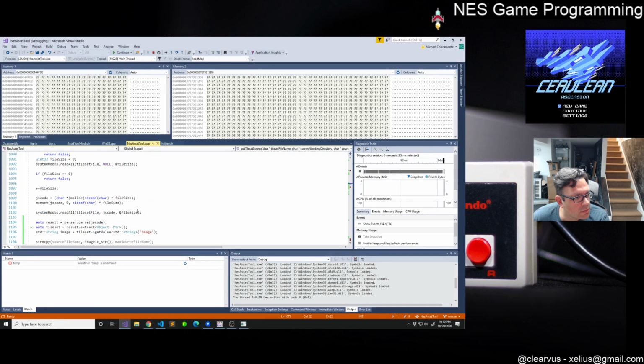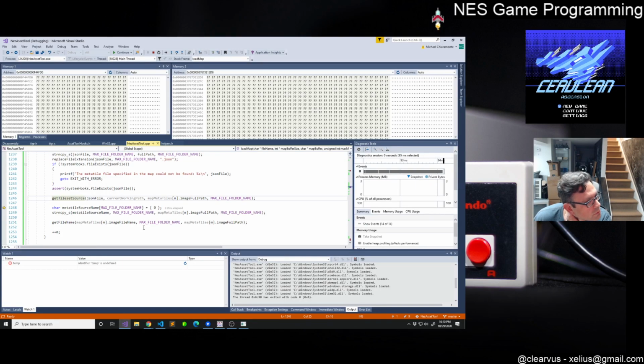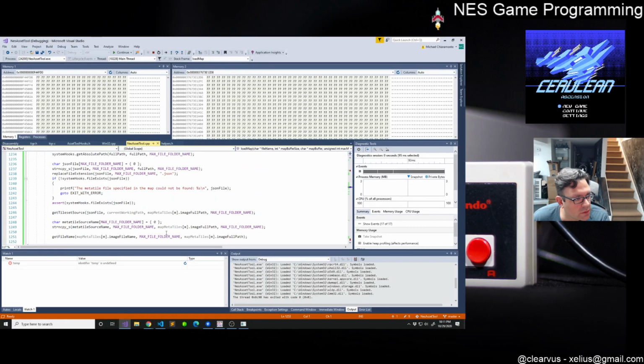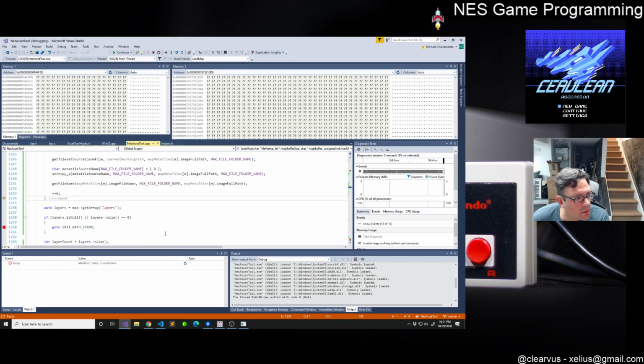Actually, oh, it just gets the source. Image full. Oh, okay, because it gets the PNG. Okay, that's fine. That's okay. Edit file source name. That's good. Get file name, image file name. Yep, that's good too. All right, so that's looking excellent.